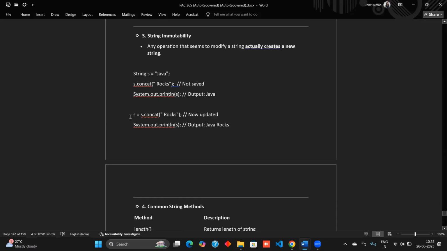Suppose we write s equals s.concat(" rocks"). We are assigning this value to s itself. Now it will be updated, and s will contain the updated value, that is Java rocks. System.out.println(s) outputs Java rocks. So this value is changed from Java to Java rocks.